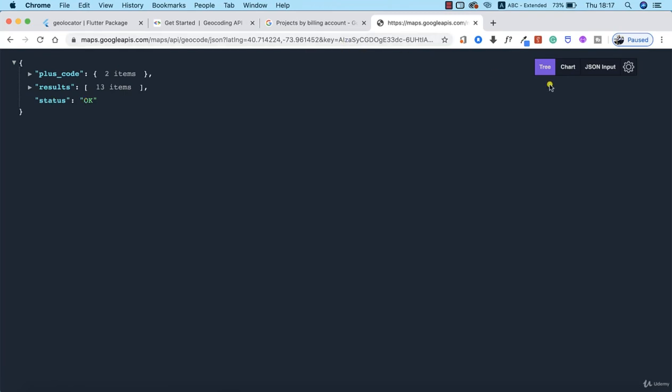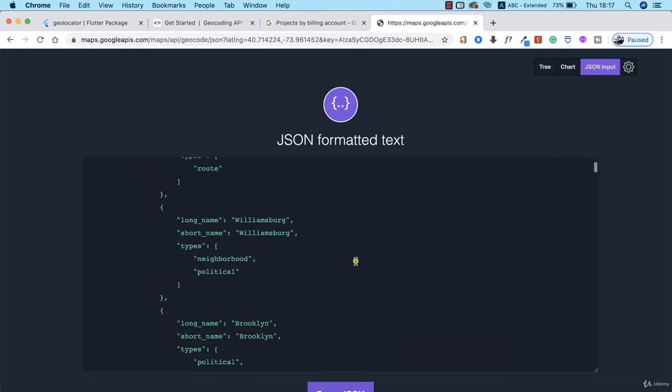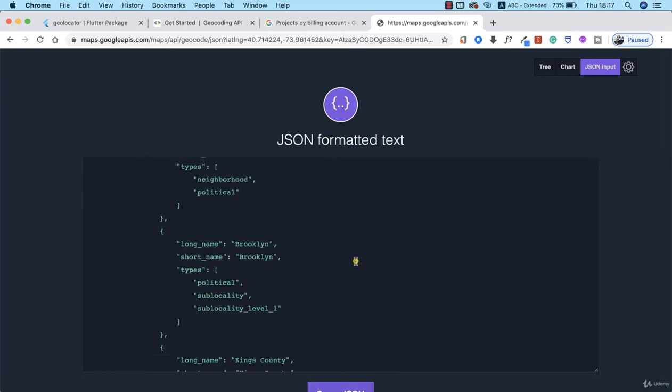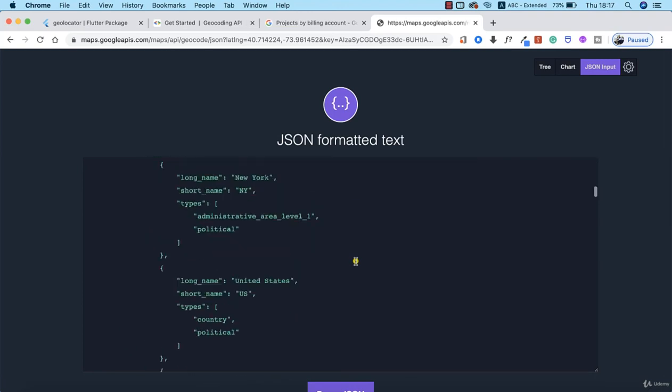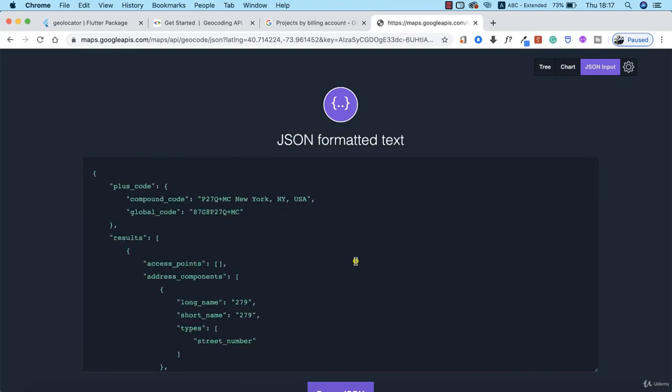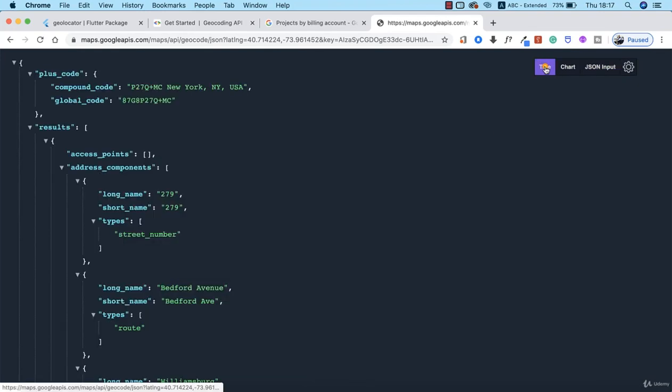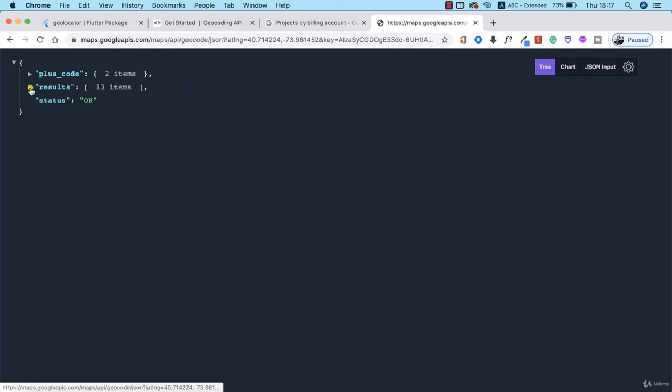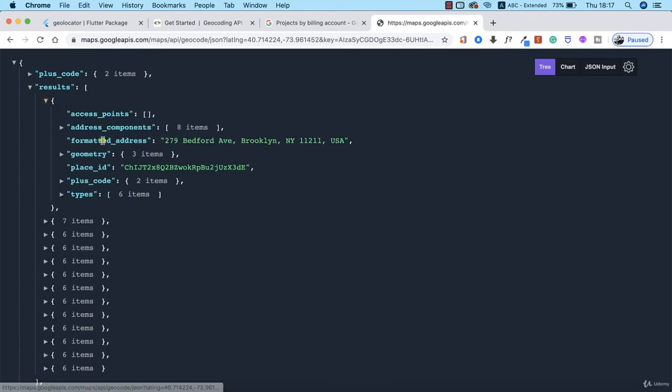When this request is successful, this is exactly what you're going to see. But we are not interested in all of this. We only want to retrieve the address component. So if I go to the tree, into the results, the first result, we can access the formatted address. The formatted address is the important information that we want to retrieve from this request. Now all we need to do is make this request inside our app, deserialize this JSON, and pick the formatted address, and that will be it.